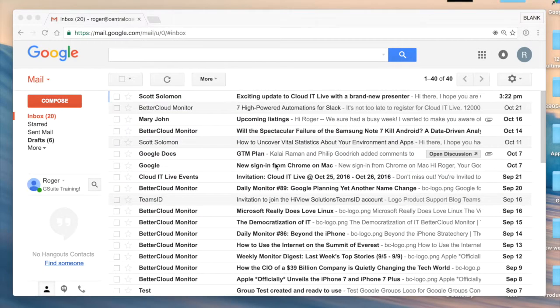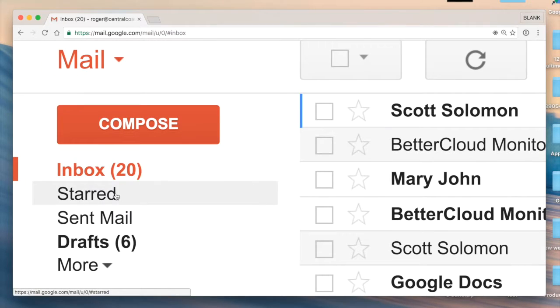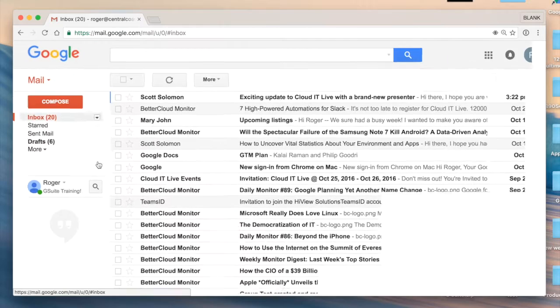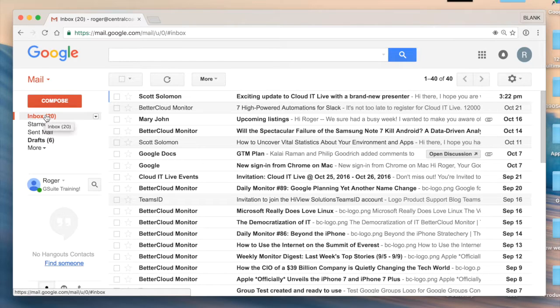When you first log into your Gmail account, you will be taken to this screen here. On the far left-hand side, you have a big red button that says Compose for creating a new message. Below that, you see Inbox, Starred, Sent Mail, Drafts, and more. You'll see Inbox is currently highlighted in red, indicating that we are currently in the Inbox versus another navigation link.